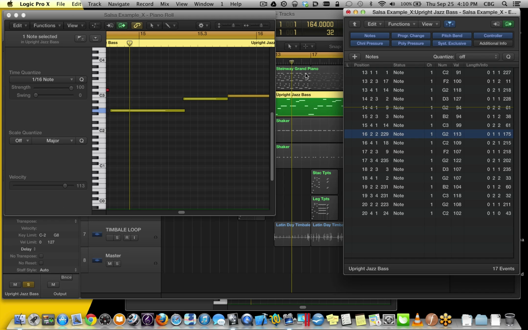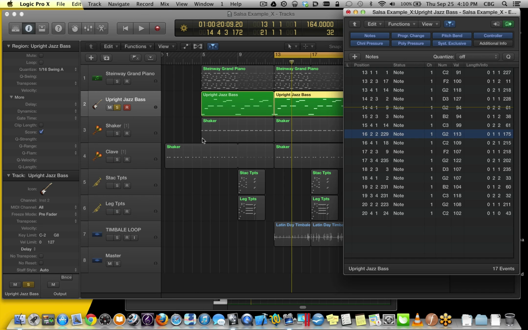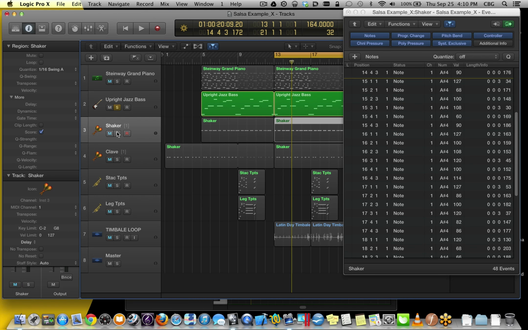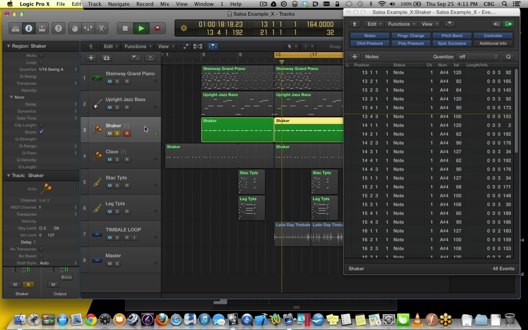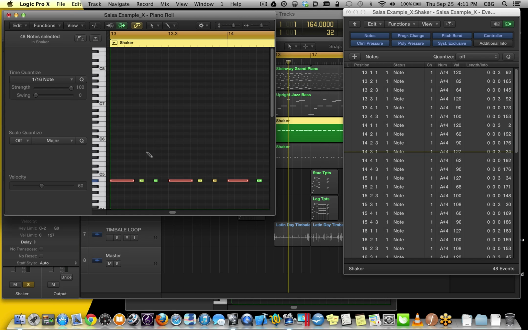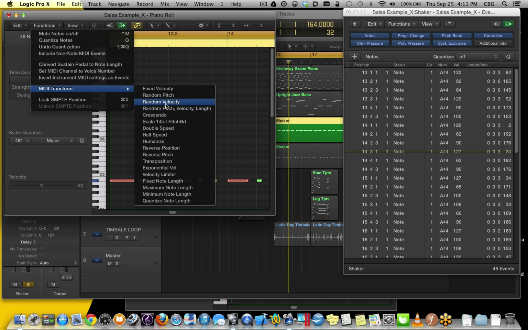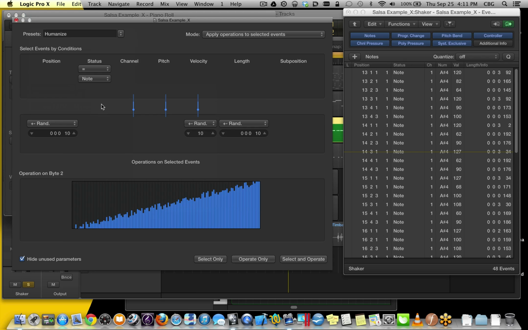Now, we haven't yet listened to them in combination, and this is where we might start to feel a sense of, oh, maybe this isn't going to work well together. But we're going to address that in a minute. So let's move on to the shaker. Let's solo the shaker. Obviously, this is really rigid. So let's get in there. Piano roll editor, select them all, and functions, MIDI transform, humanize. Do it again. Operate. Change this. Now let's listen to it.